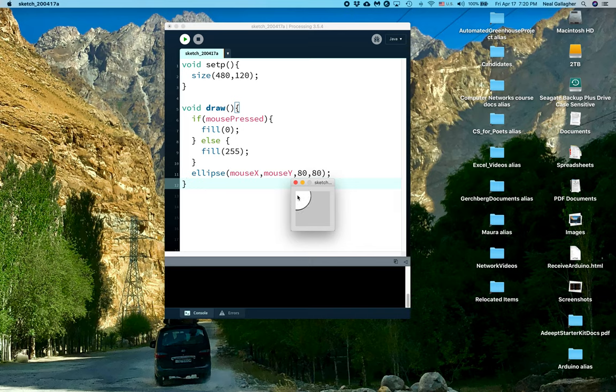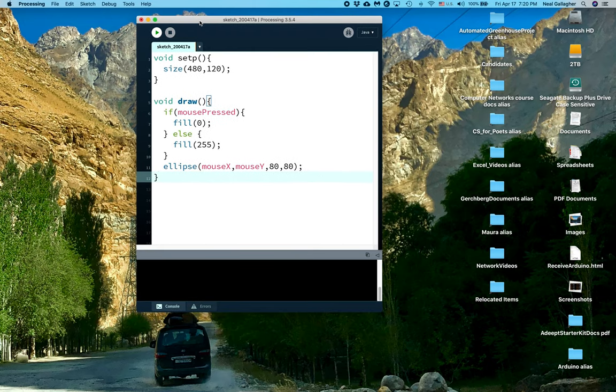Okay, I get a circle here, but now notice as I move my cursor through here, that thing moves. Now what happens if I press? If I press, it goes dark. Press goes dark. Okay, let me close that. Now I have size 480 by 120.